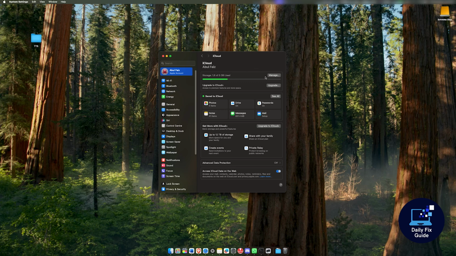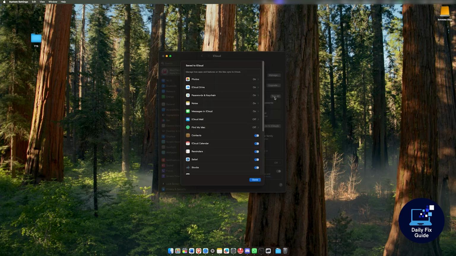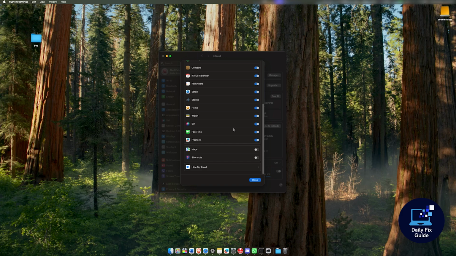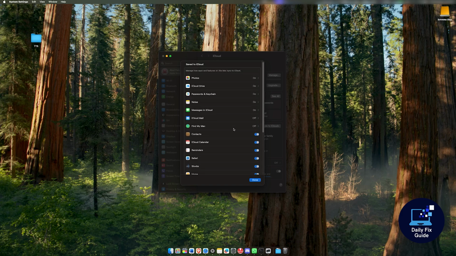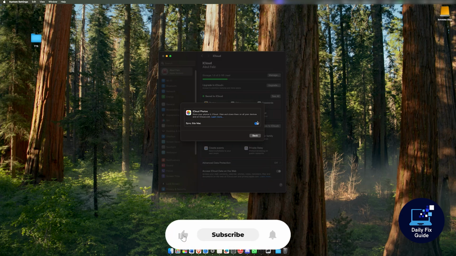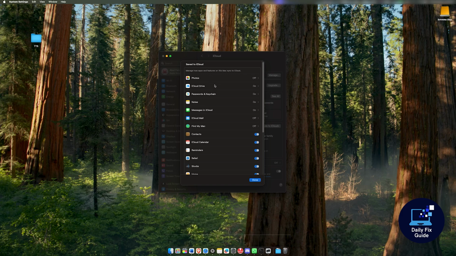And inside the iCloud settings, you will see apps using iCloud. Now, all you have to do is simply click on the Show All option right over there. Now, simply disable iCloud for the features that you want. For example, photos. So click on it and then click on Disable. Then click back and do the same for iCloud Drive.